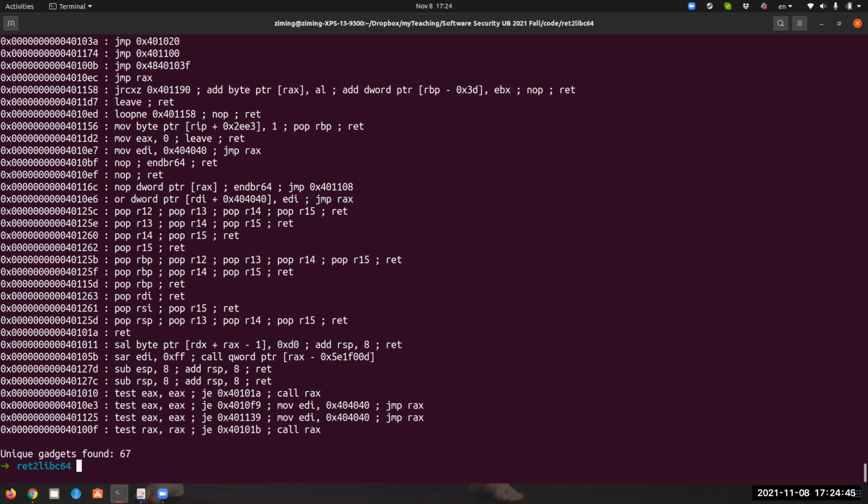So as you can see, we have 67 gadgets in this binary, not many. And basically, we only care about the return ones. So this one, nothing else, just the return. This one has several pop instructions before. This one has an add instruction. There is another, I'm not sure what this one is. There is a subtract ESP and RSP return. So those are the gadgets.